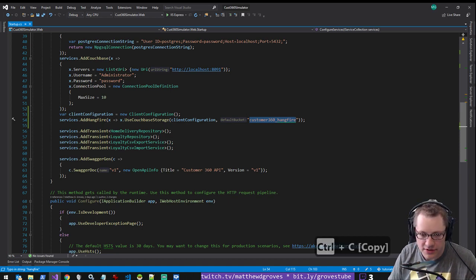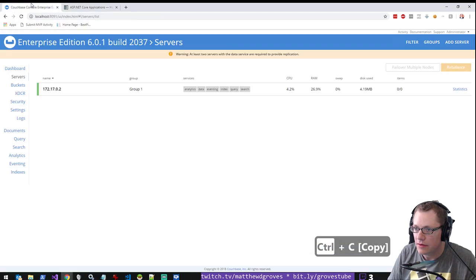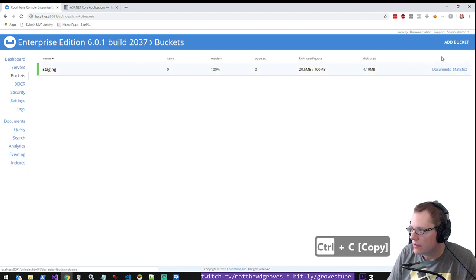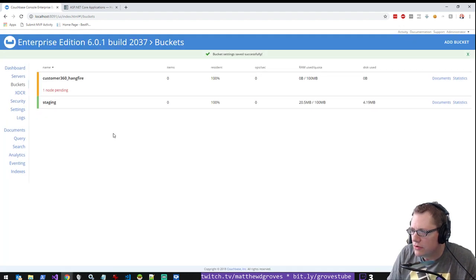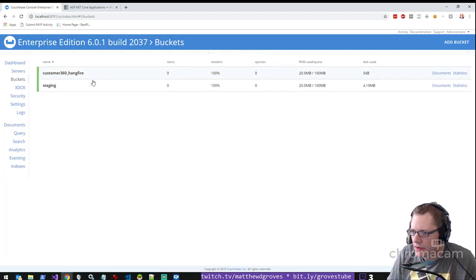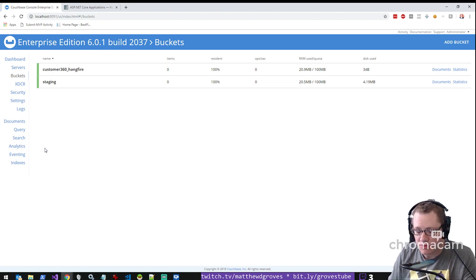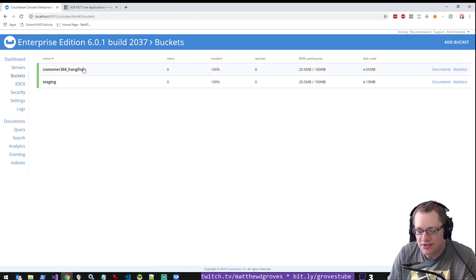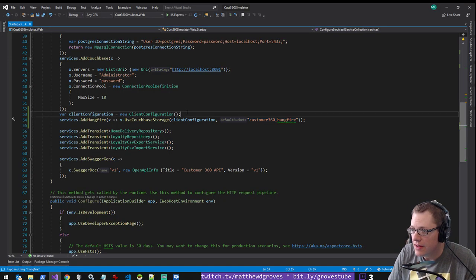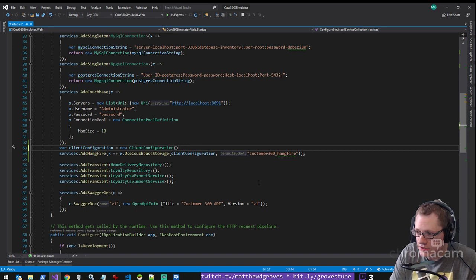So I need to go ahead and create a bucket called that. I could use a staging bucket, but I really want this stuff to be isolated in its own bucket. Just need a small one, does not need to be huge, so I'll go with the minimum. What I probably would do in practice is create another user that has just the necessary access, like read and write access to that bucket. I'm just going to keep it easy though and stick to administrator. And that's what this client configuration part is here for.